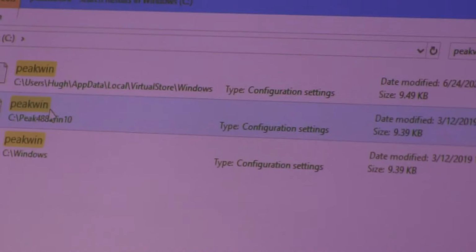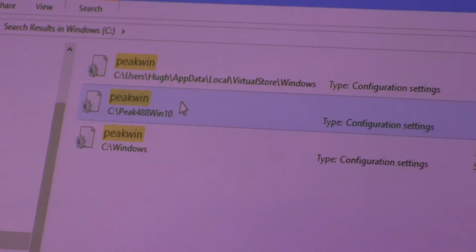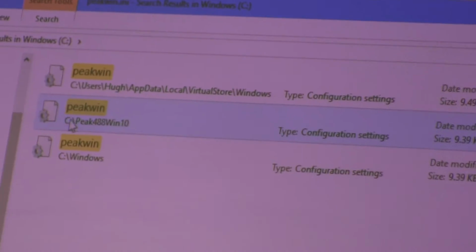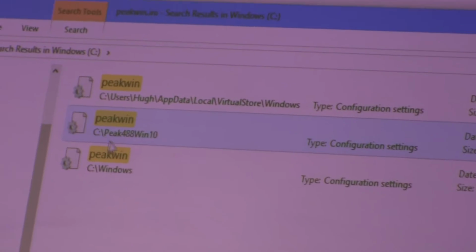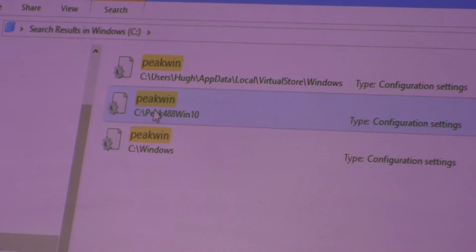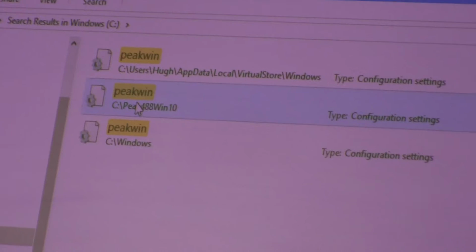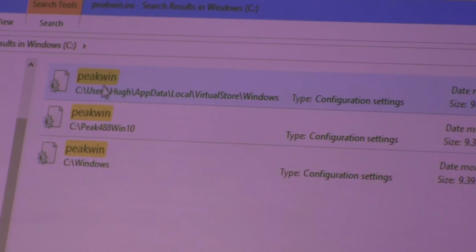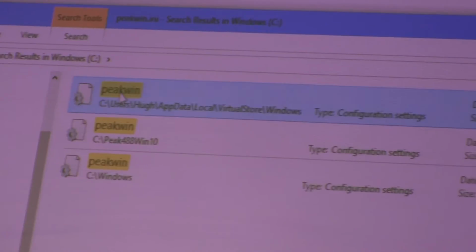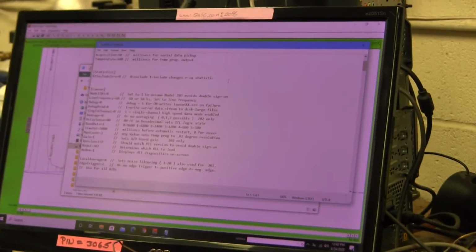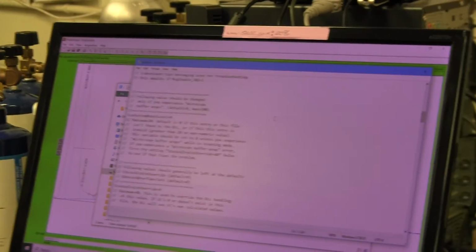Yeah, found one more copy, and that would be in the PeakSimple folder that you created when you ran the installation program. You would have created this folder, C:\peak488. So there are multiple copies of this file, but the one that counts is this. So if we double click on the one that counts, it takes us and we can look at the file. So this is what the file should look like. It's got a lot of text in there.